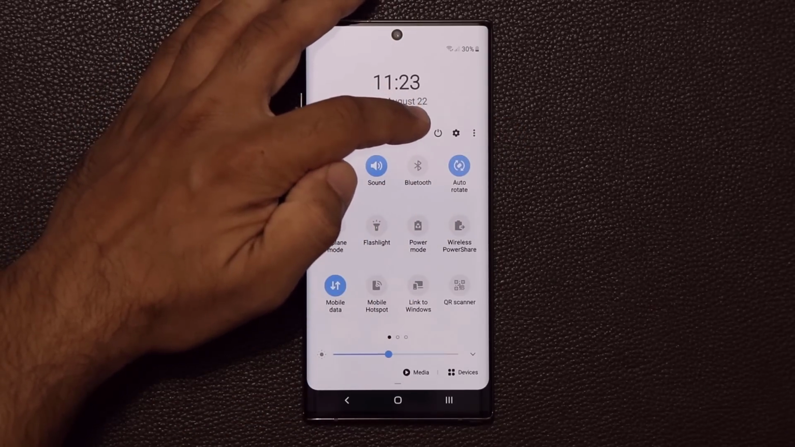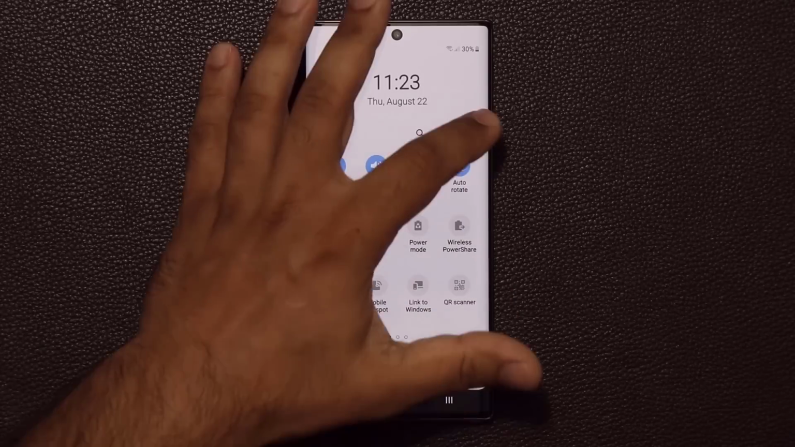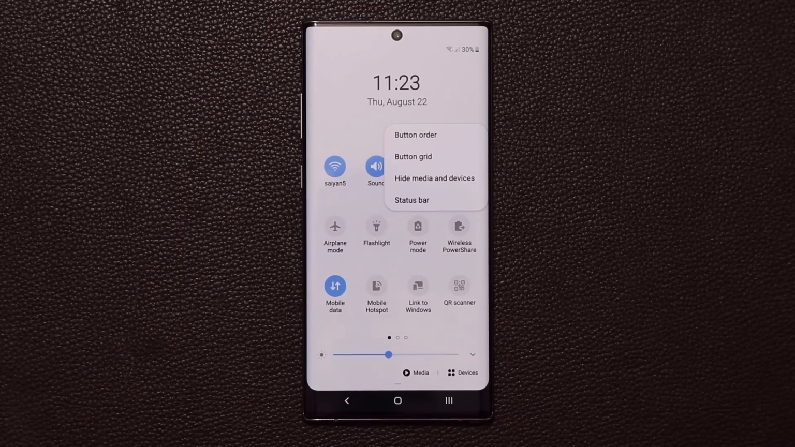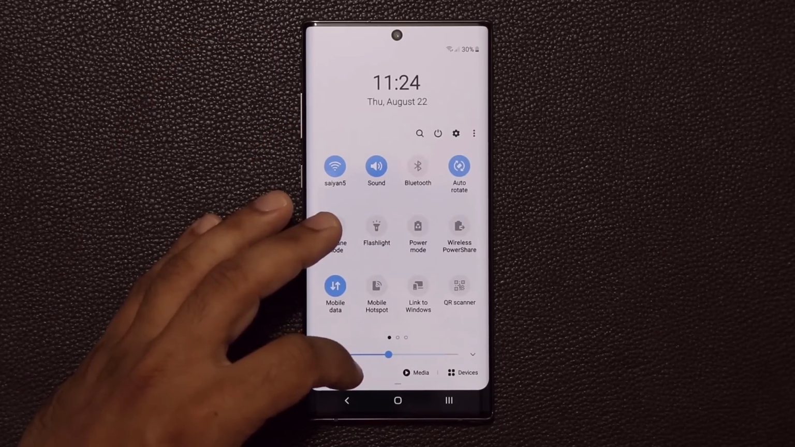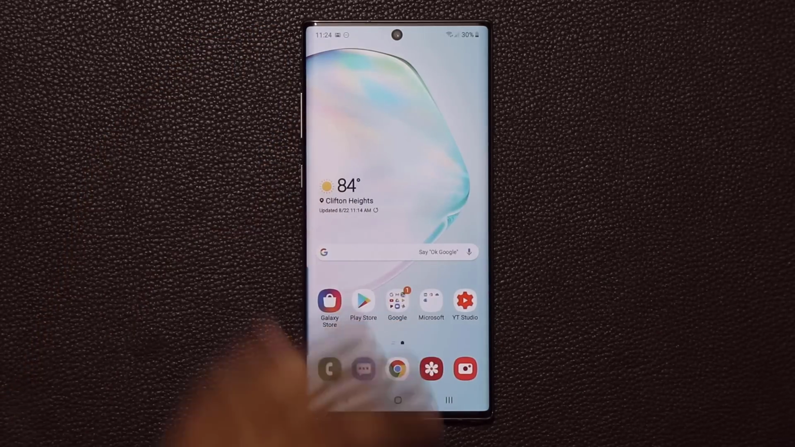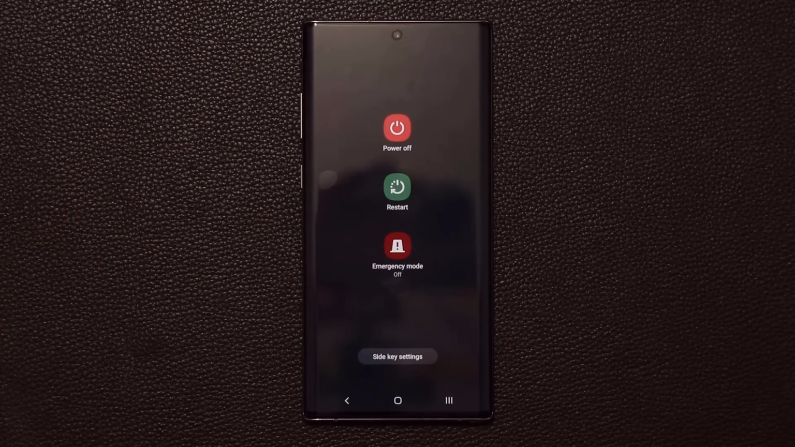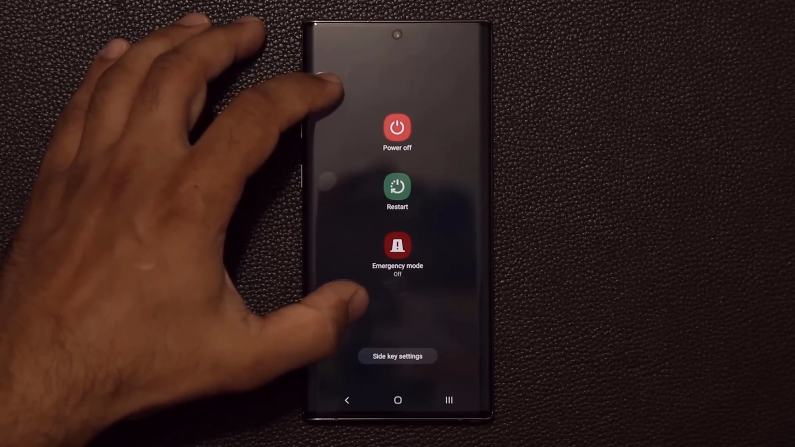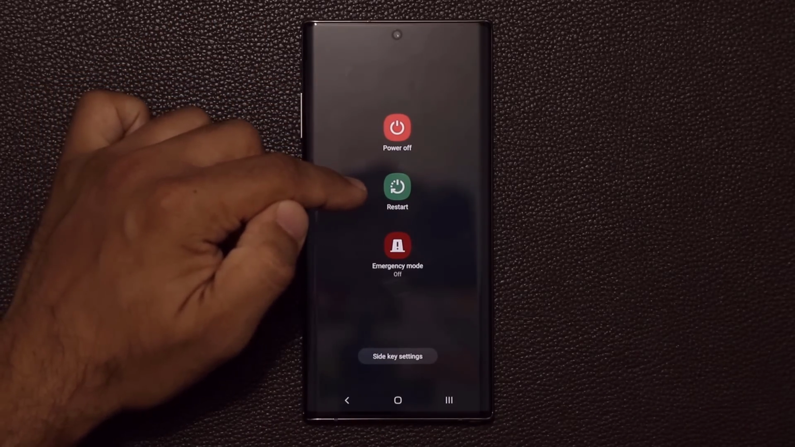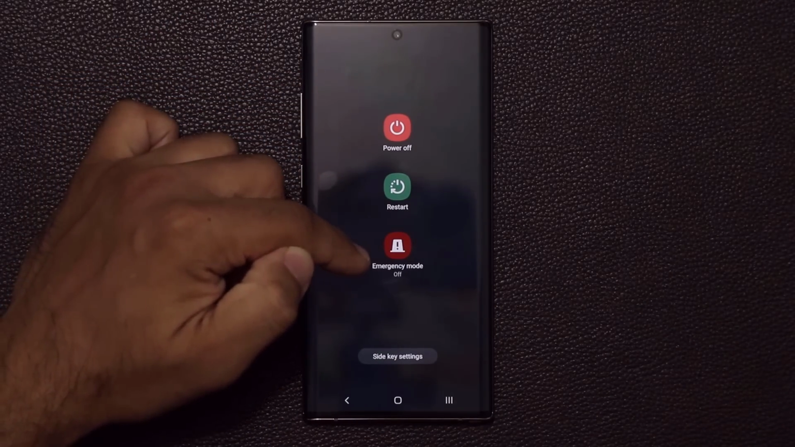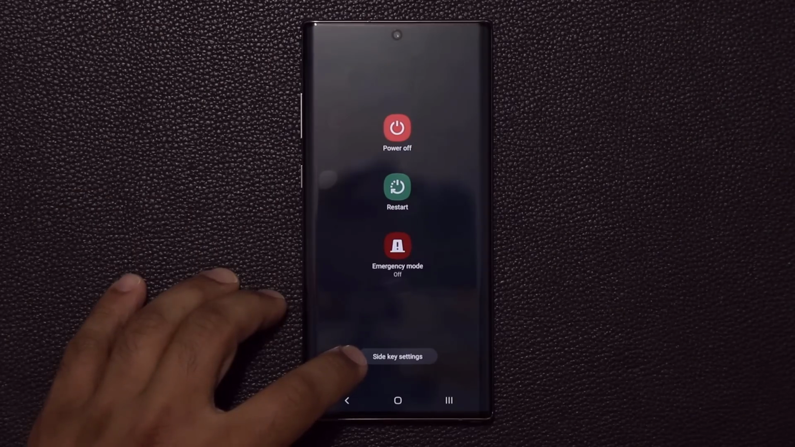You know, the search button, power, settings, and of course the 3 dots button that I'm going to talk about in a second as well. But what I do want to focus on here is a quick way to turn off your phone: simply pull this down and tap on this power button, which activates the power menu, from where you can power off, restart, activate the emergency mode, or go into the side key settings.